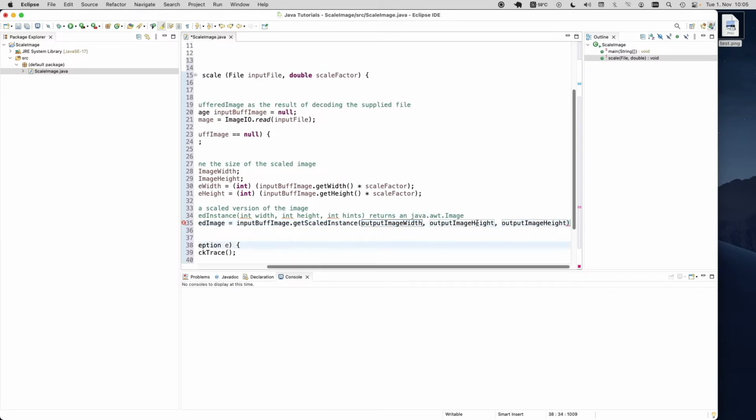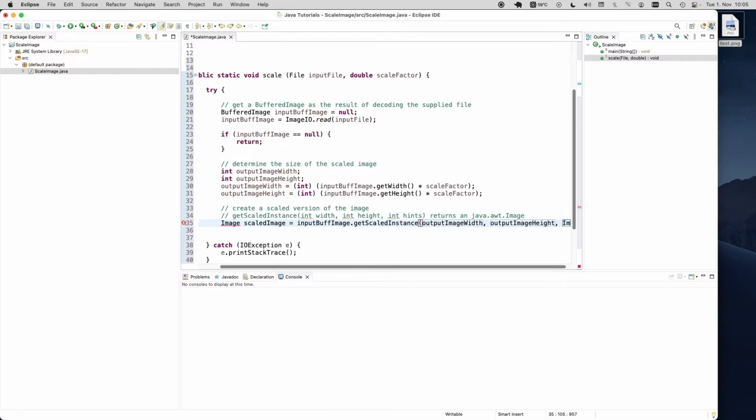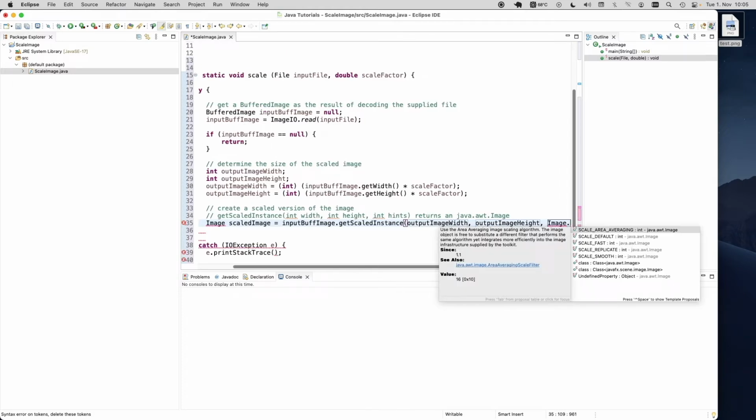Now we perform the scaling. The getScaled instance method takes as parameters, in addition to the width and height, a parameter for the algorithm to be used for scaling.